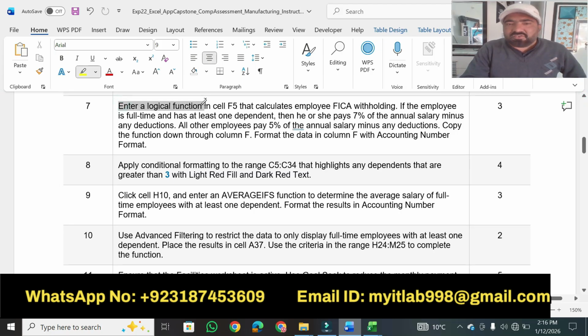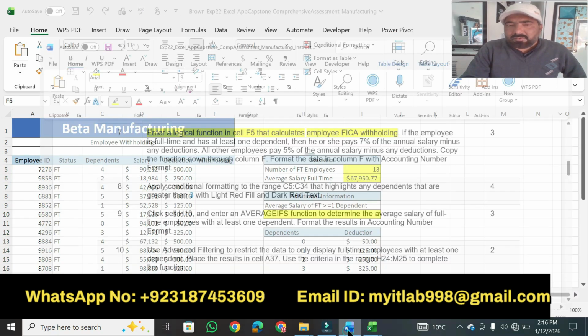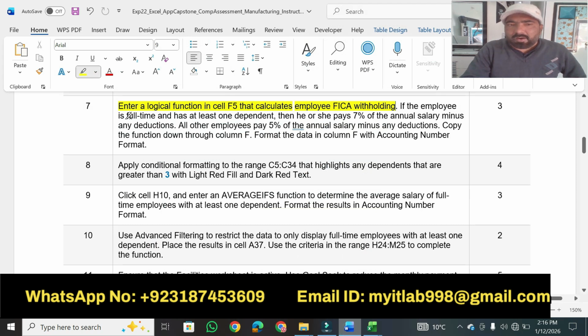Enter a logical function in cell F5 that calculates the employee FICA withholding. We have to move to cell F5 here to calculate FICA. So if a full-time employee has at least one dependent, then he or she pays 7% of annual salary minus any deduction. Then all other employees pay 5% of annual salary minus any deduction. Then copy down the function to column F. Then after getting this one, we have to make the format.